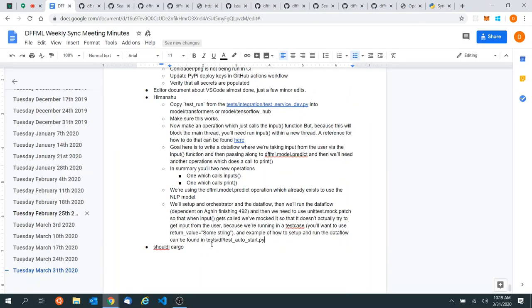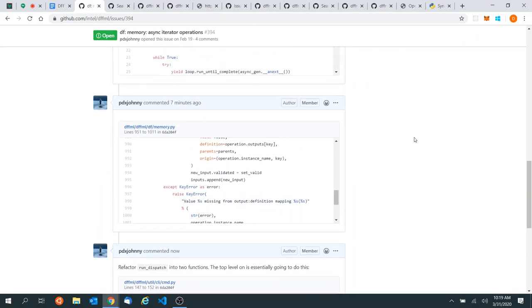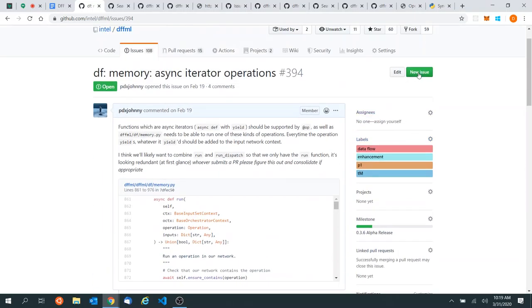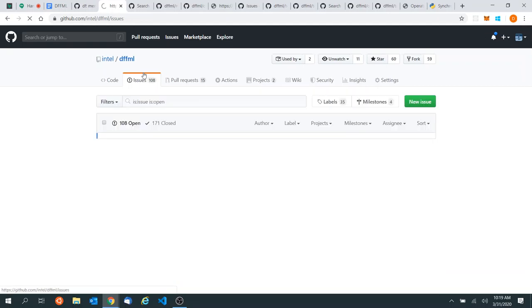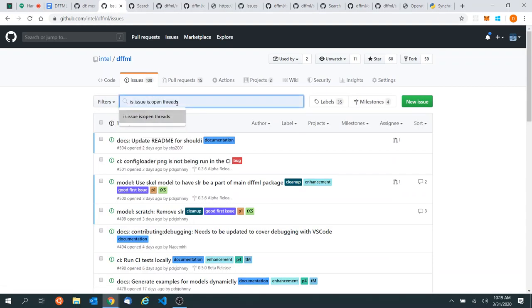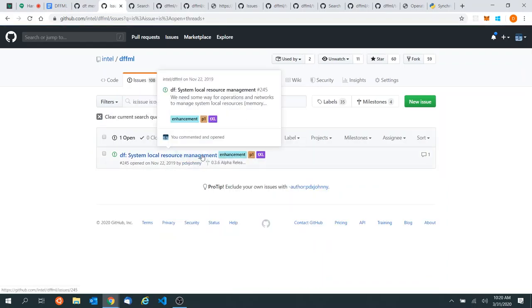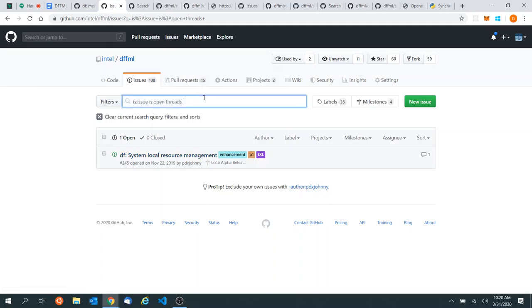Anything else? I saw a to-do in the operation decorator, which sounds similar to what you just mentioned to Yash about starting new threads. I don't think it's being tracked. We probably want to do that. We don't have an issue to track starting the threads? It's a to-do in line 275 in base. Oh, okay, perfect. Yes, we need to make an issue for that. Well, let's just double-check real quick. Threads, apparently. I've checked before. System local resource management. It's not really the same thing. Oh, it kind of is the same thing.